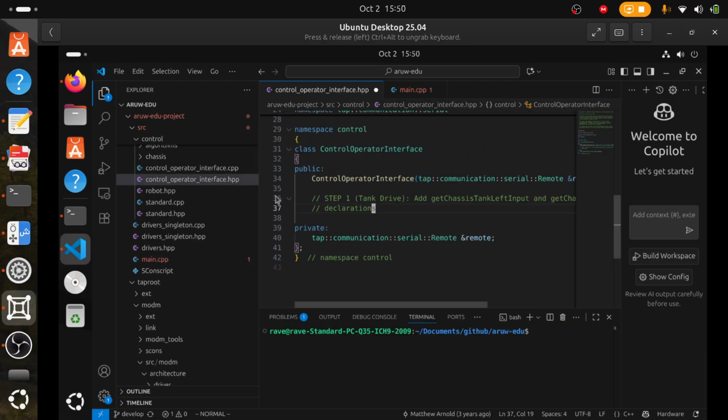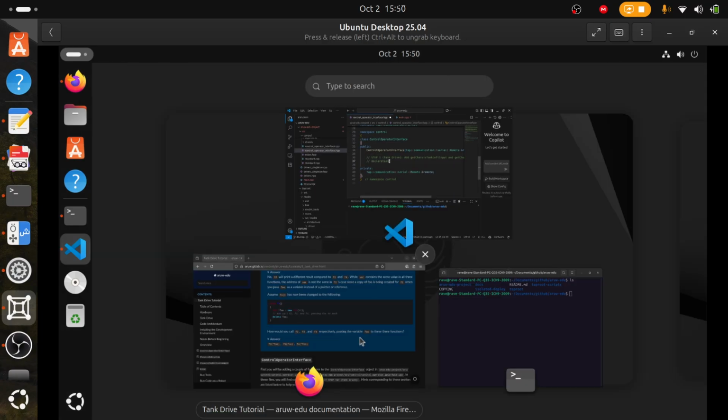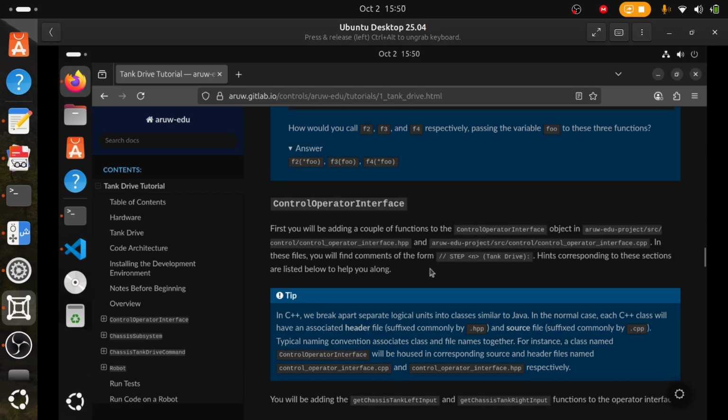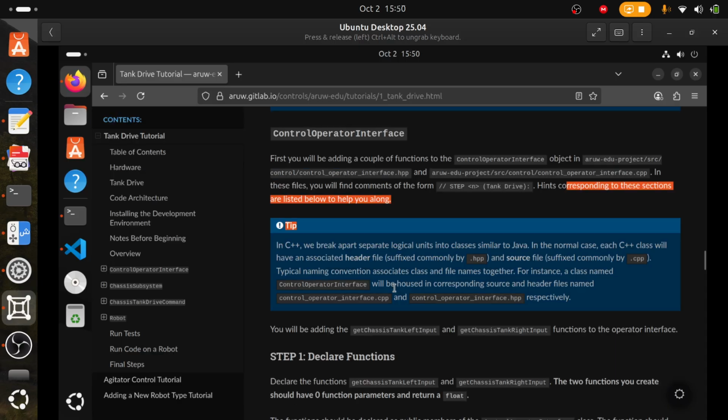So over here we are going to go to step 1, control operator interface. First you'll be adding a couple functions to the control operator interface, input handler object, and in this whole directory location you'll find comments of the form step n. Hints corresponding to these sections are listed along.